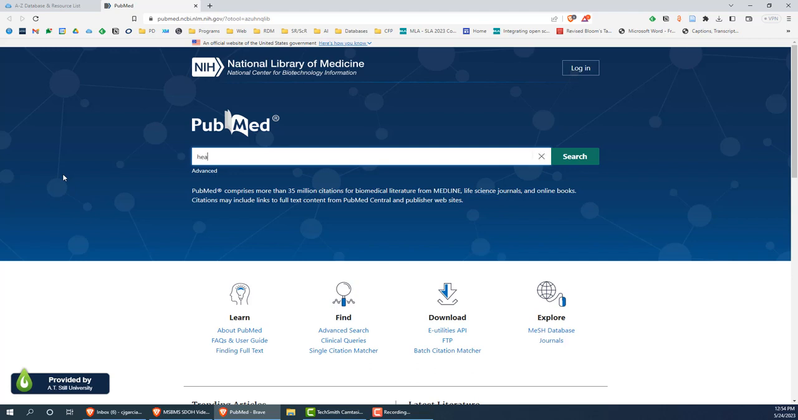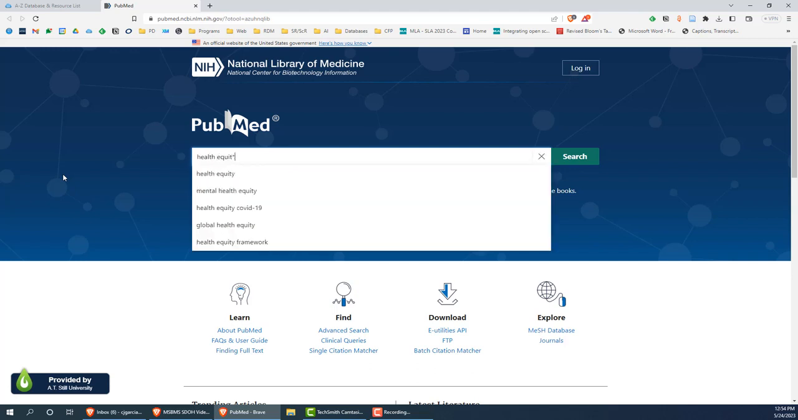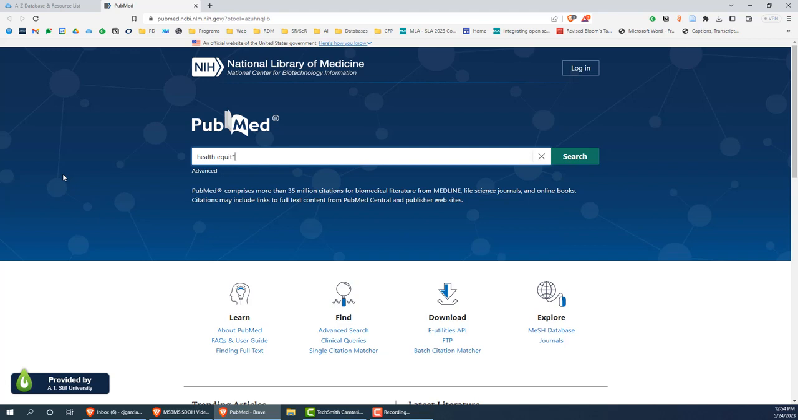For example, if we want to search for health equity, you would want to put an asterisk after the T. This tells the database it can fill in that asterisk on its own, searching for both health equity and health equities at the same time. This is helpful for getting a more thorough search without having to type in many variations of the same word.